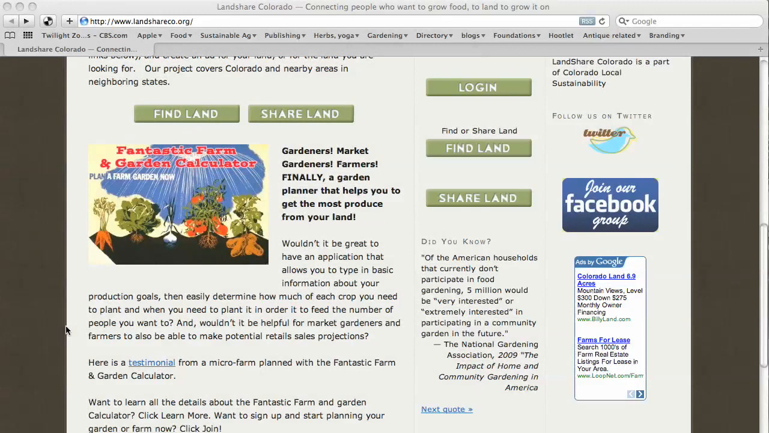The Fantastic Farm and Garden Calculator is a tool for gardeners and farmers to quickly and easily calculate how much they can grow on the amount of land that they have, how much to plant, and when to plant it in order to feed a specific number of people a specific quantity of produce over an entire growing season, or simply to sell in the retail or wholesale markets.